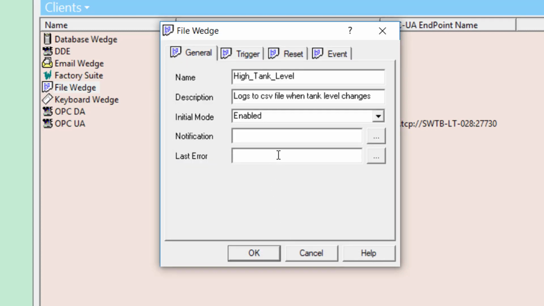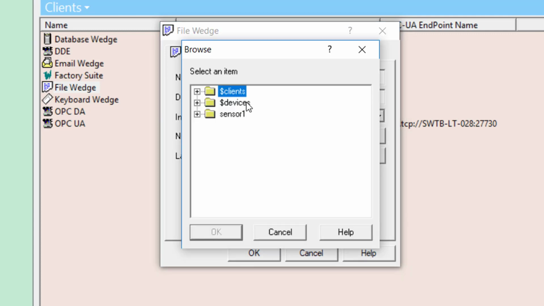I could also specify a string item for the last error field, which if there's ever an error in the function of this file wedge, such as failure to log the value to the file for some reason, then that resulting error message would be populated in the specified last error item. That's the same deal: you select from the available items in your topic. So you'd select a string item from the topic that you're monitoring.